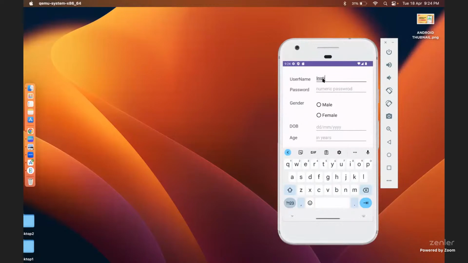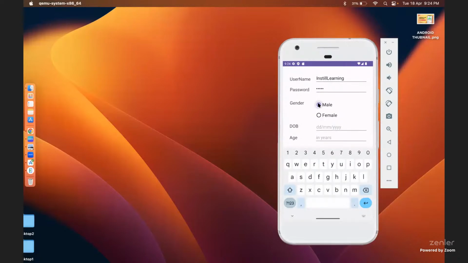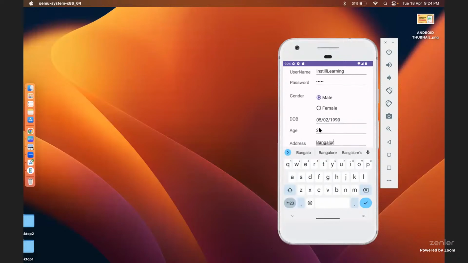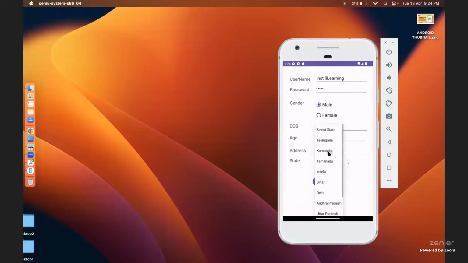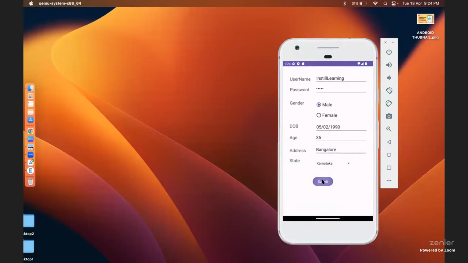Instill Learning. So whatever data I give, and for the numeric password I'll just give 1 2 3 4 5, and I'll select male, and I'll quickly give 35, city Bangalore, and then I'll select the drop down. You can see a drop down. I just select Karnataka, and you can select Telangana or wherever you are and select the data.